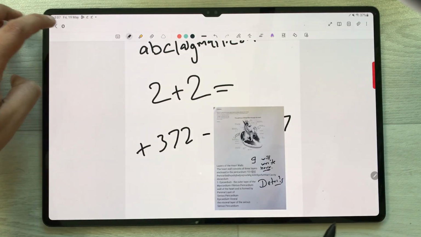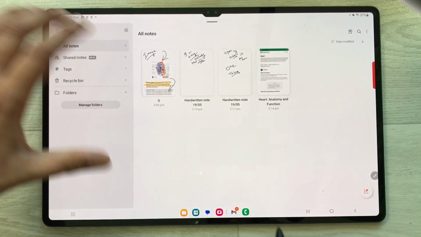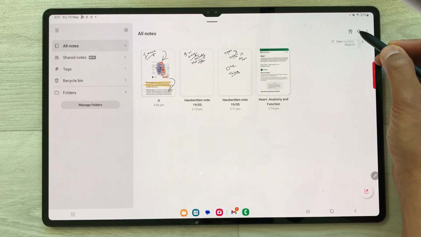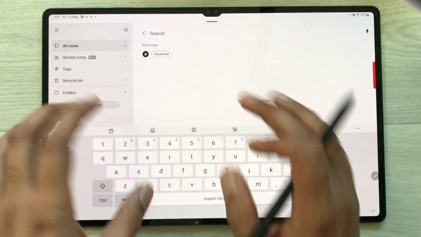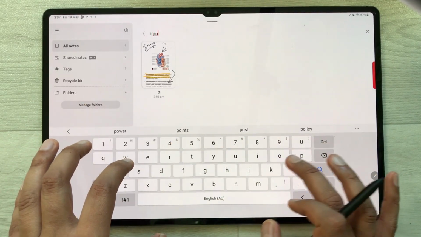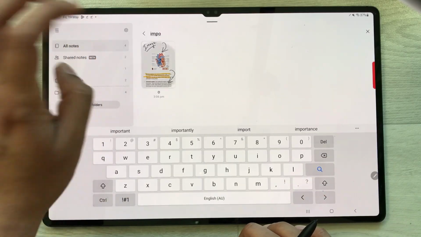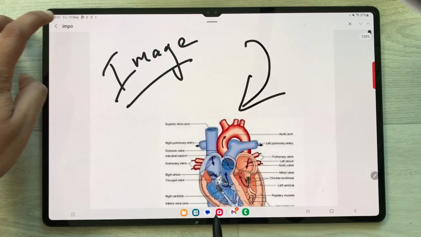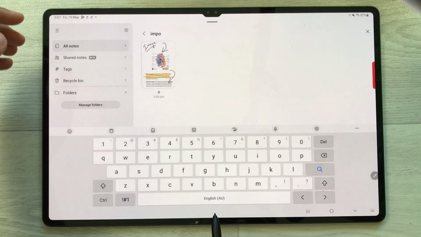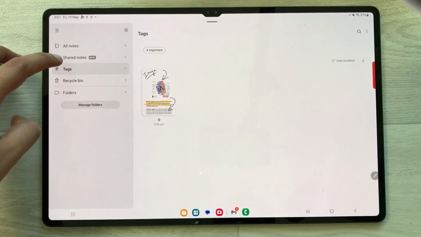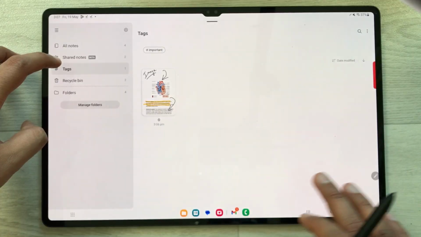Okay, so now I have to go back, and you can see I have different notes here. I just select this search icon, and here I can search for important. I write important here, and you can see the same note appear, and then I can directly open it. There is one more thing: once you create the tags, it will create a new tags folder over here. So here you have all your tags available.